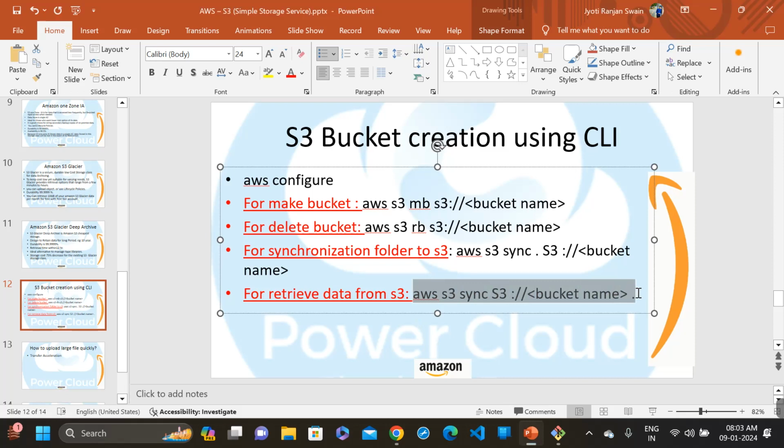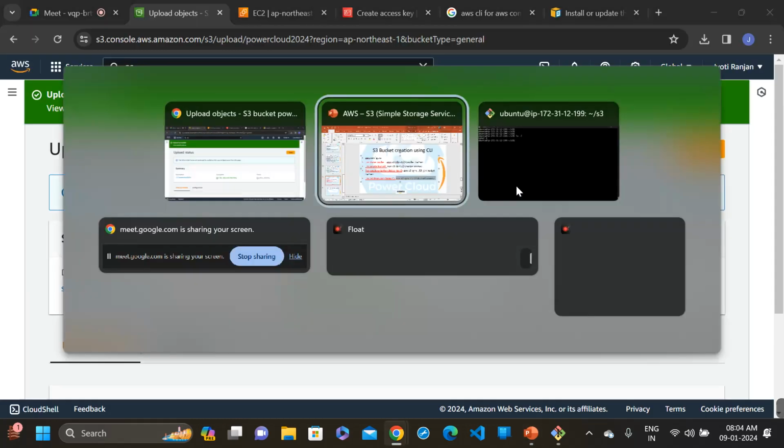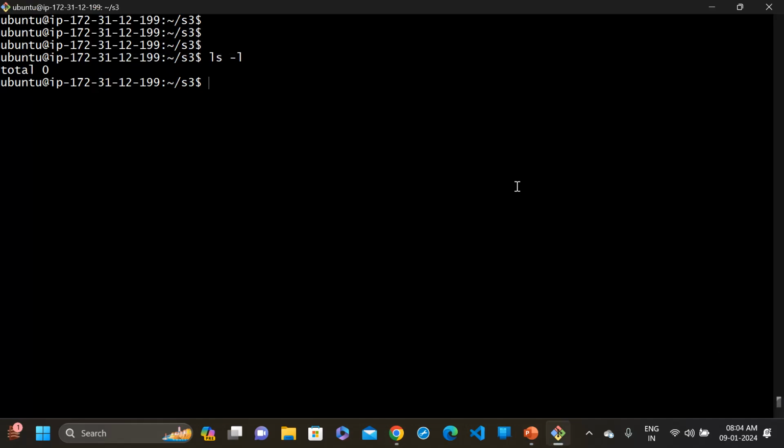In this way you can retrieve the data. There is a dot, you forgot to mention the dot. Just paste it and give the bucket name, Power Cloud 2024.